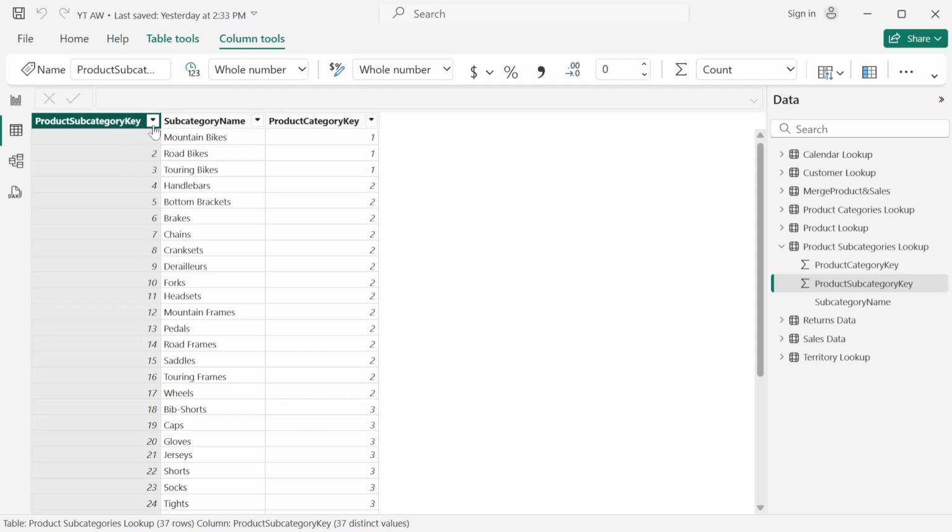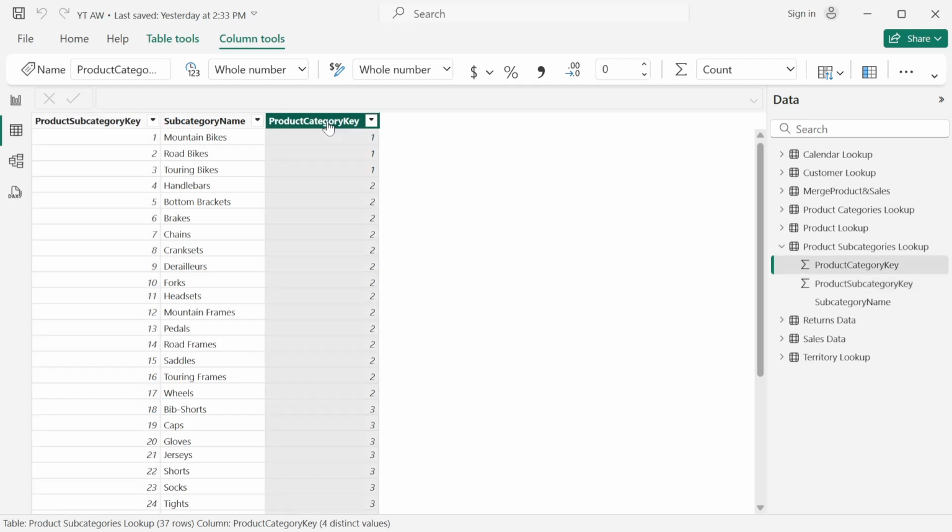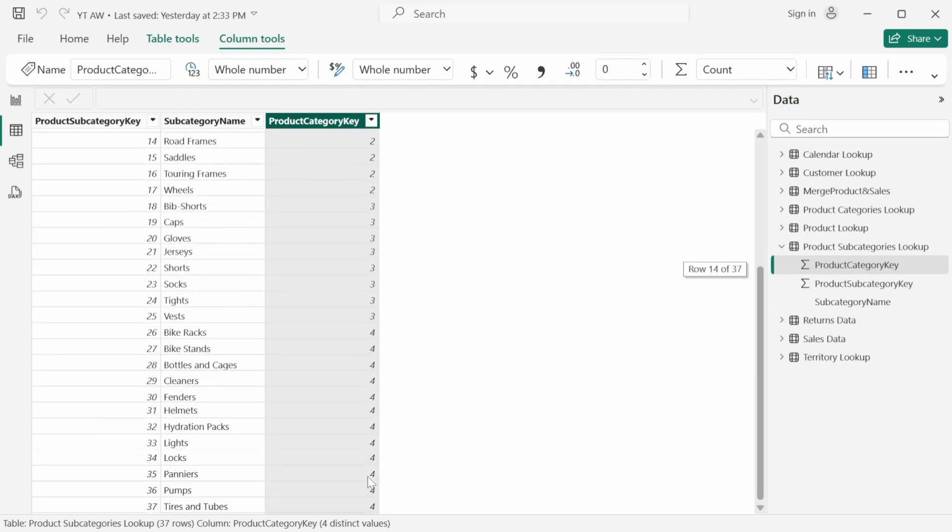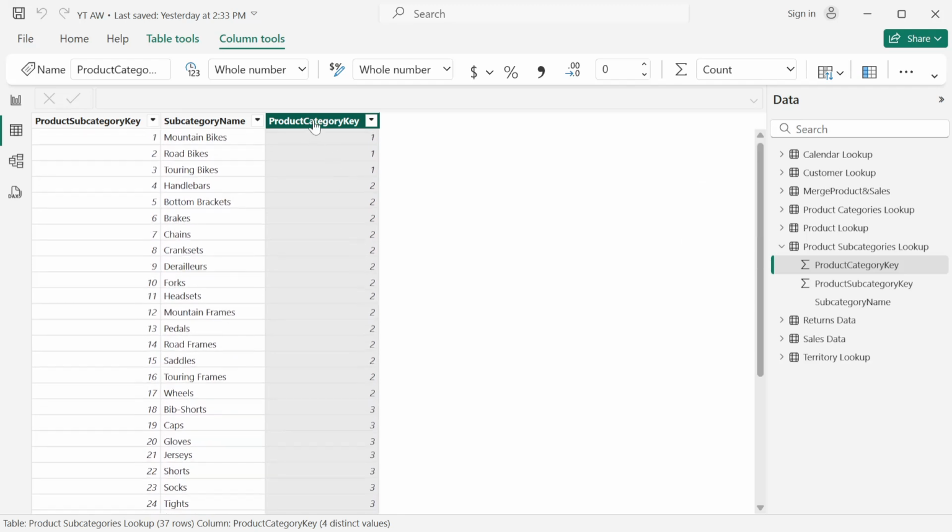It means this table has product subcategory key as a primary key, exactly. Somewhere here, I find a product category key also. So let's check this one also. But I can see with the naked eye 1, 1, 1 again, 2, 2, 3. So there are multiple instances of this product category key.